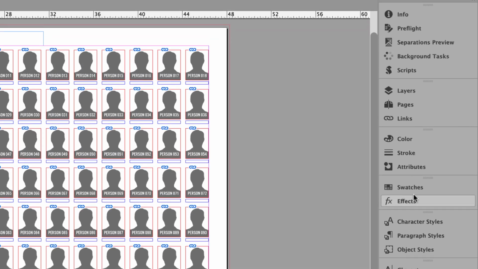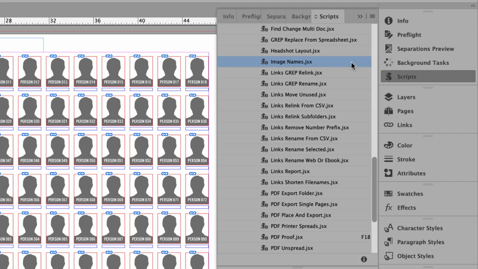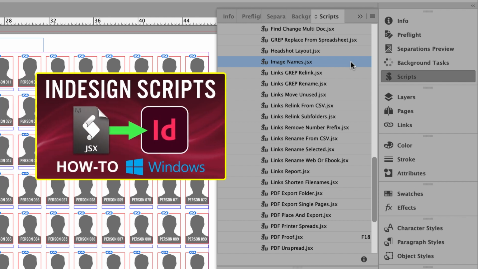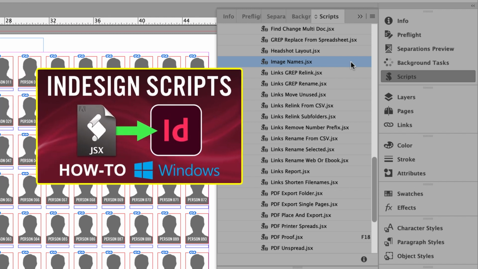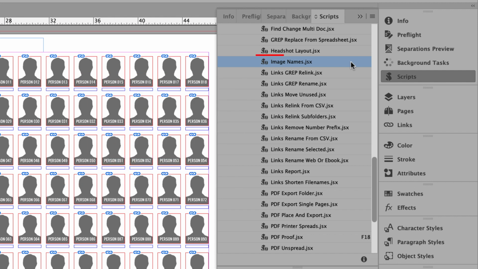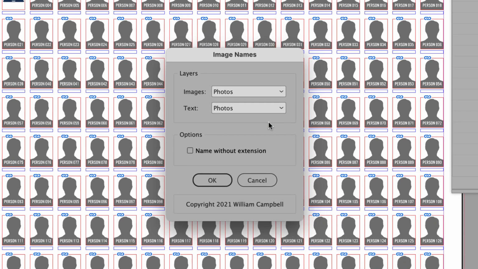To run the script, open the Scripts panel. I already have the script installed in InDesign. For help adding scripts to InDesign, see the link in the description for another video that shows the steps. In the list, select the script, Image Names. Double-click to run it. The interface has two drop-down lists. One to select the layer of placed graphics, another to select the layer of text frames. Layer 1 with the headline we'll ignore.